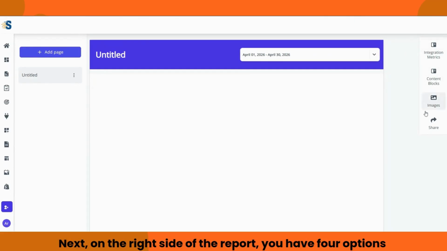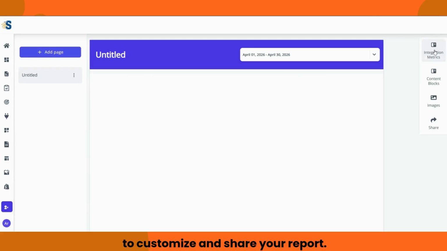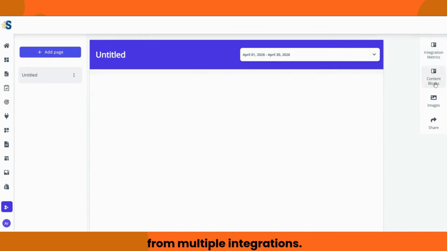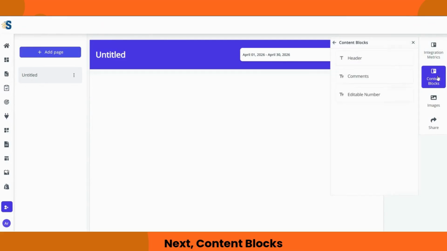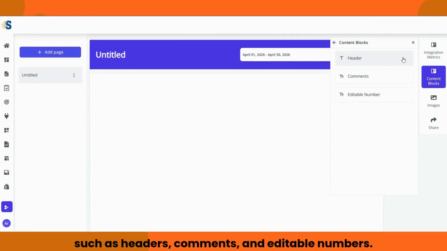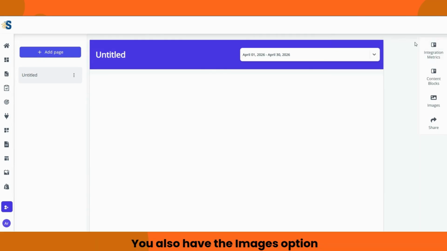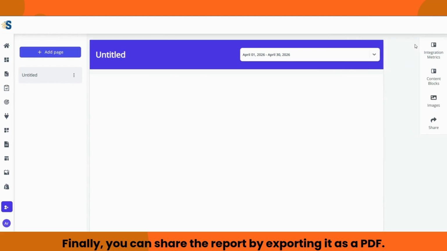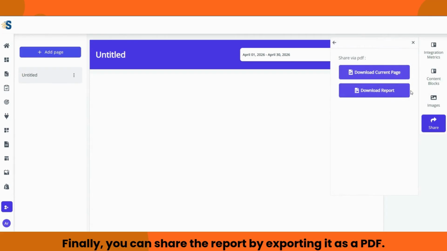Next, on the right side of the report, you have 4 options to customize and share your report. First, integration metrics, where you can add widgets from multiple integrations. Next, content blocks, which allow you to add static content such as headers, comments, and editable numbers. You also have the Images option to add images, GIFs, and other media content. Finally, you can share the report by exporting it as a PDF.